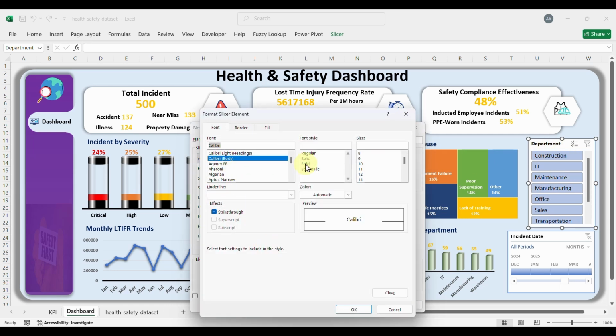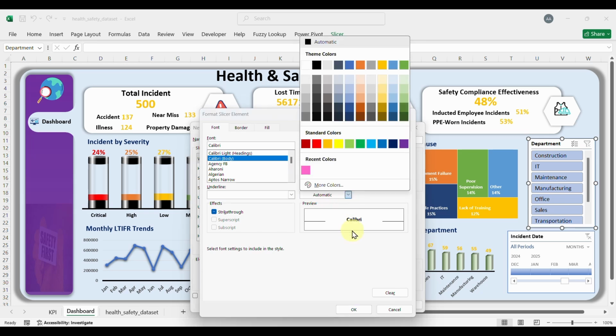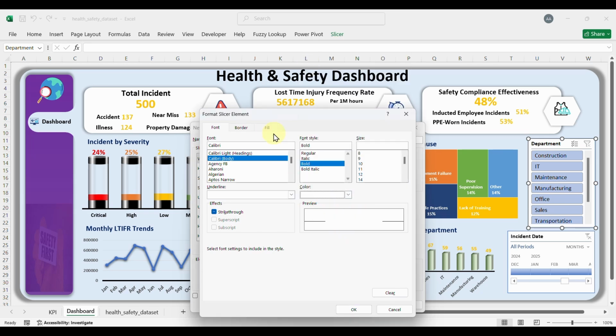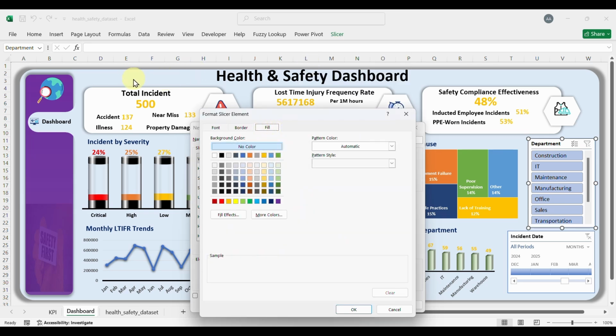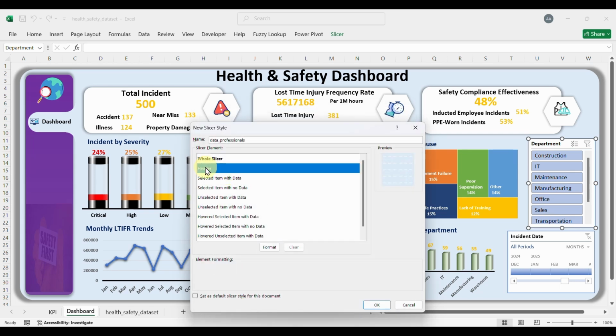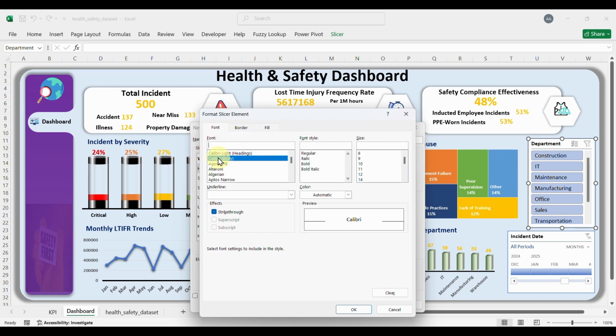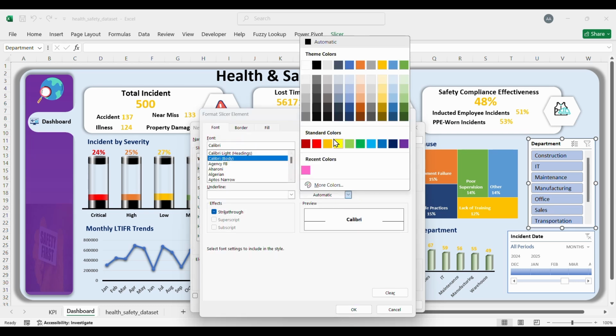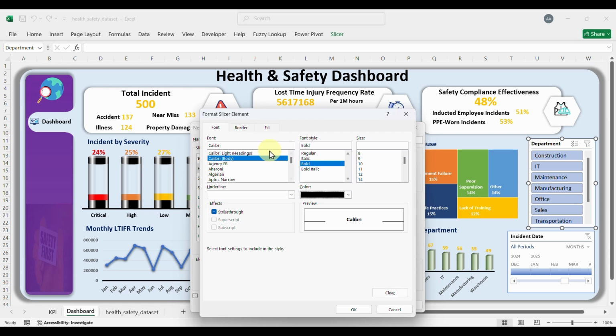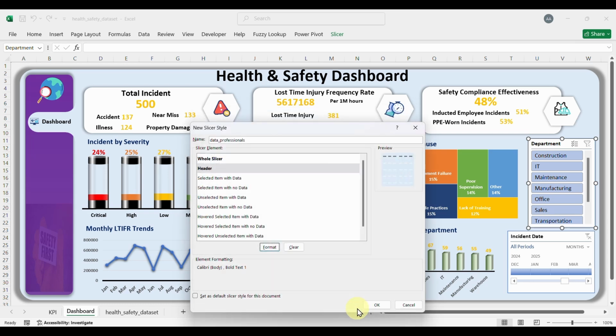How do you want it to look? We want it to be Calibri with bold. The color should be white. Okay, for the fill, we put the exact fill of our dashboard so that it can match with the background. Okay, so for the header, it's like department, incident date. This header, how do you want it to be? We want it to be Calibri and bold as well, but the color, we want it to be black.